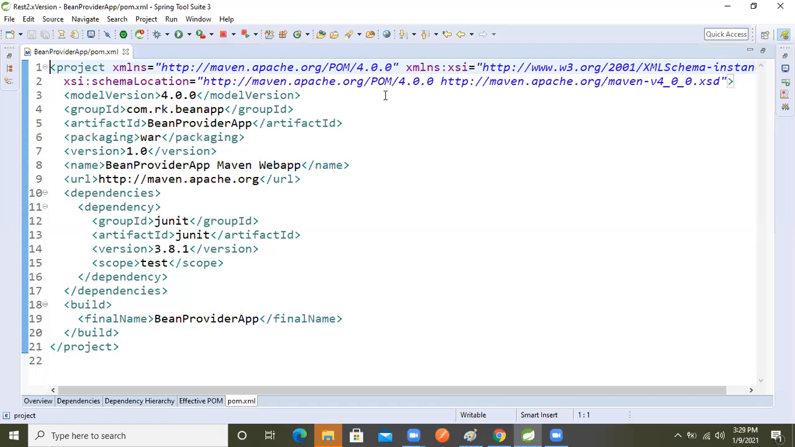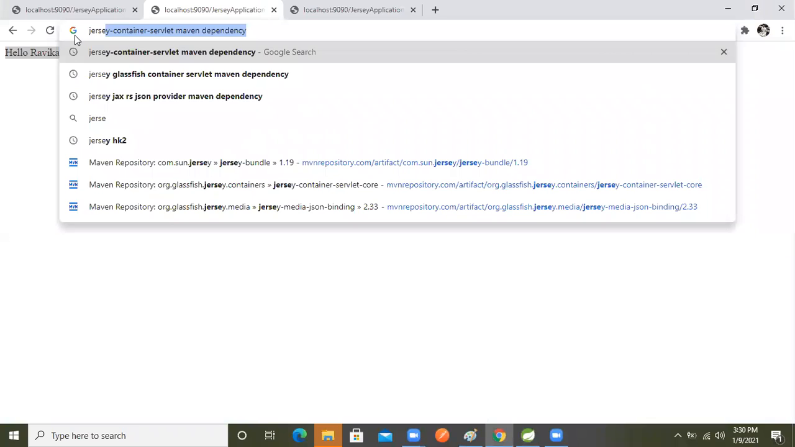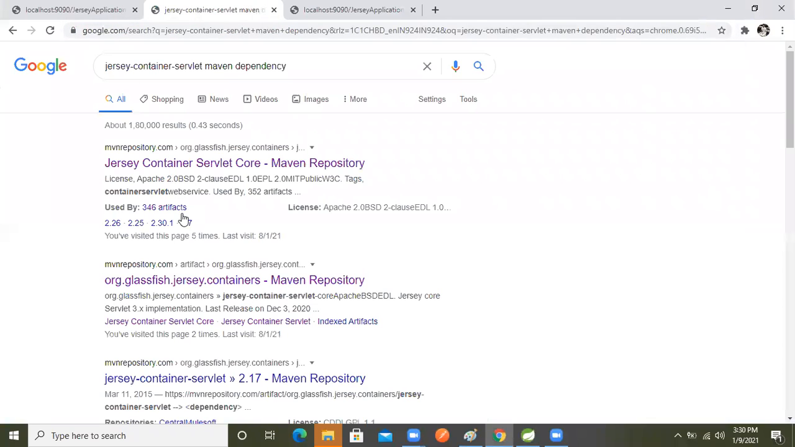In the previous session, in the previous application, I told which dependencies we need. Whatever dependencies we need, we will copy from Chrome, right? So let's copy those dependencies and put them here, and we will see the result again and perform all those operations again. So first dependency is the Jersey container servlet. Jersey servlet container.